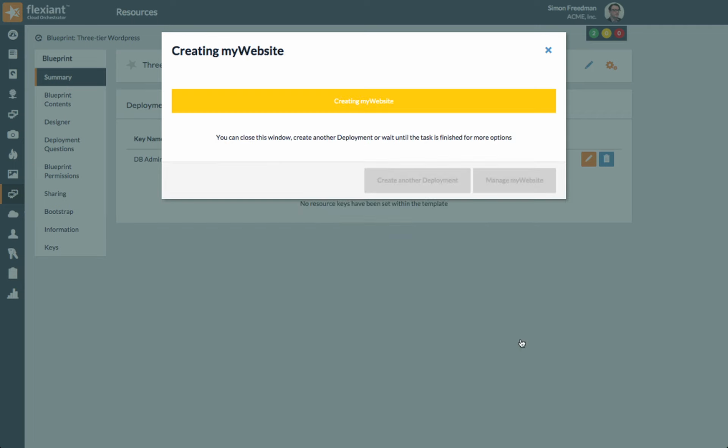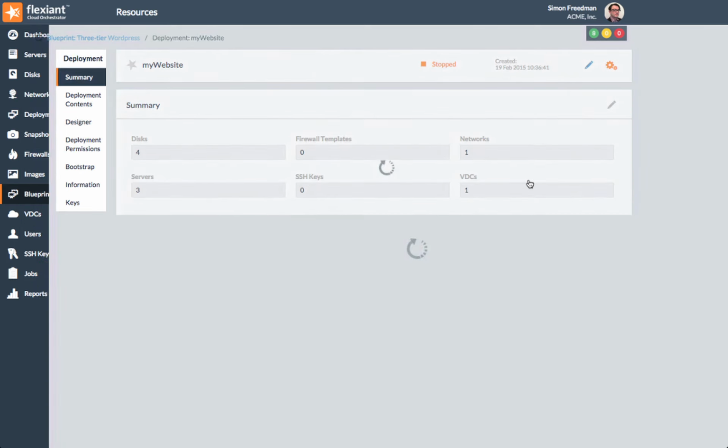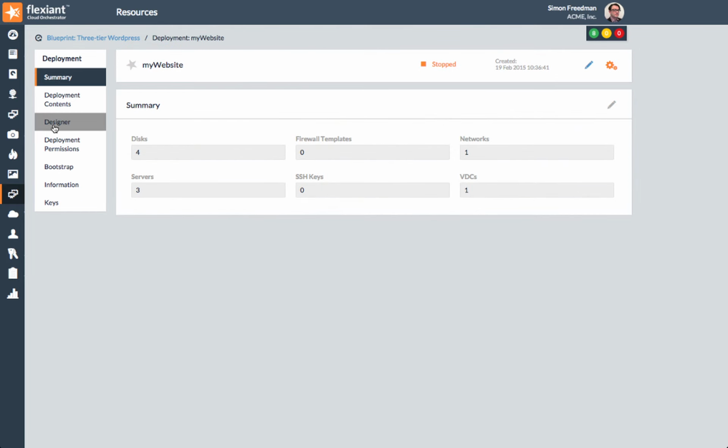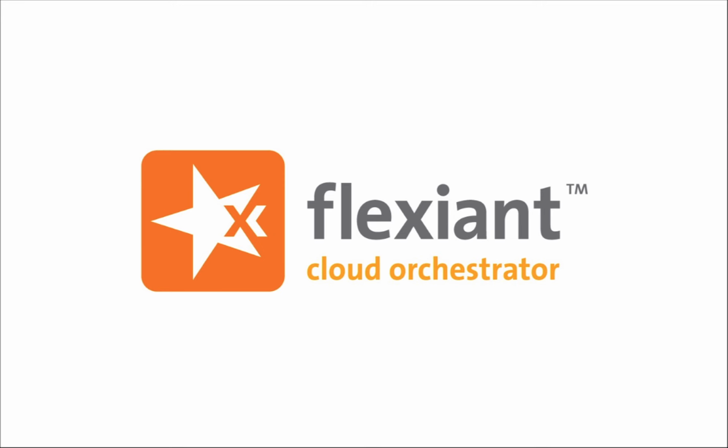The Confirm button kicks off the building of the infrastructure from the blueprint as defined in its specification. As the deployment completes, we can then manage it as a single resource, see our design topology, and do simple things like starting or stopping all the servers at once.